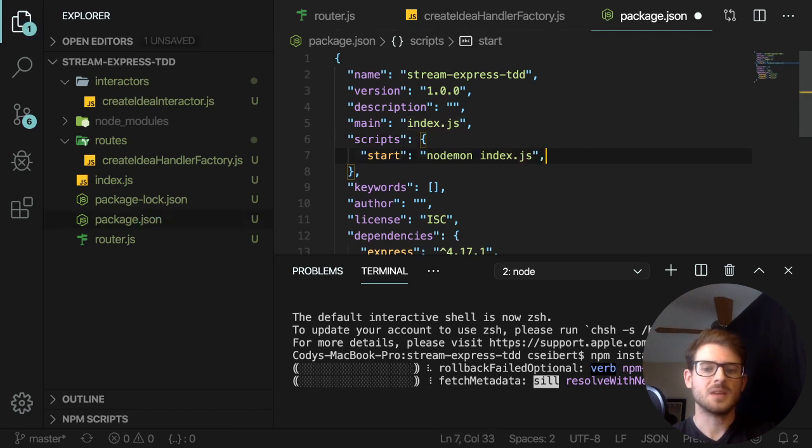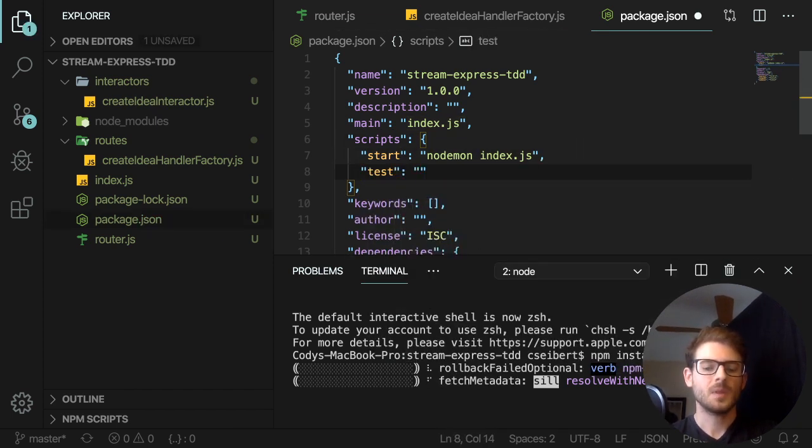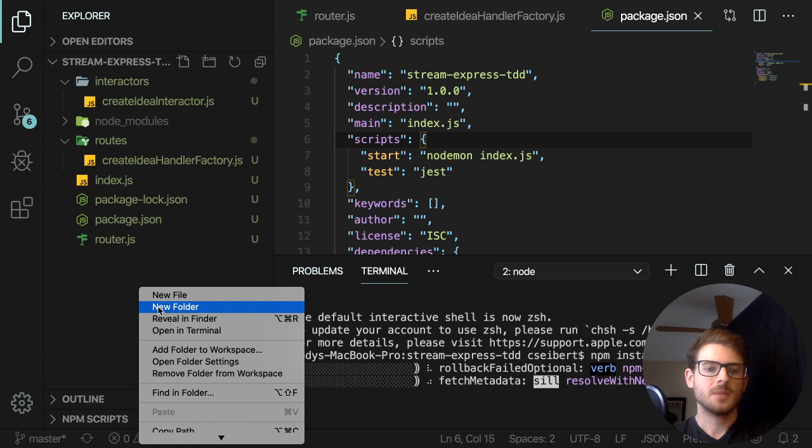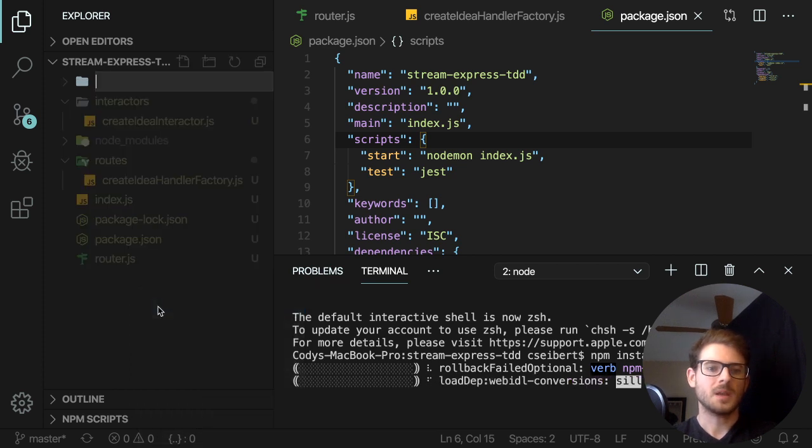So if I make a test script and say jest, usually that will find all your .test files and just run them. I'll probably have to tweak that just a little bit, maybe like jest with a dot. But starting off, we should probably create a test file for this endpoint that we're trying to verify. So I'm going to make a new folder, and I'm going to start with integration tests. So I'm going to say integration.